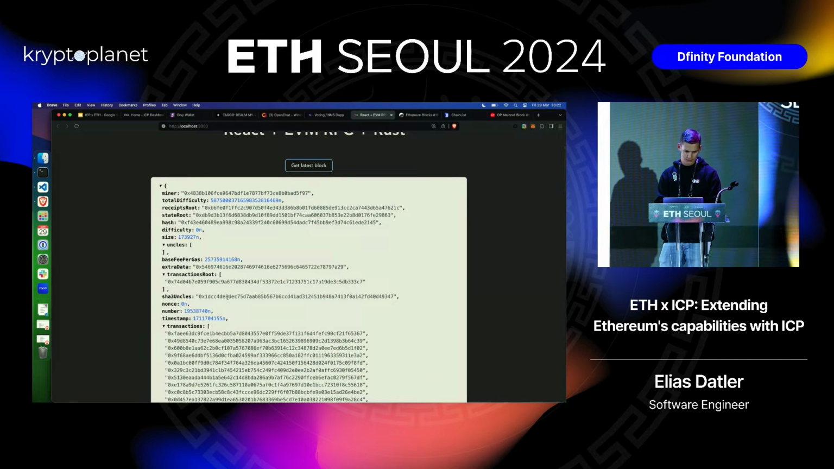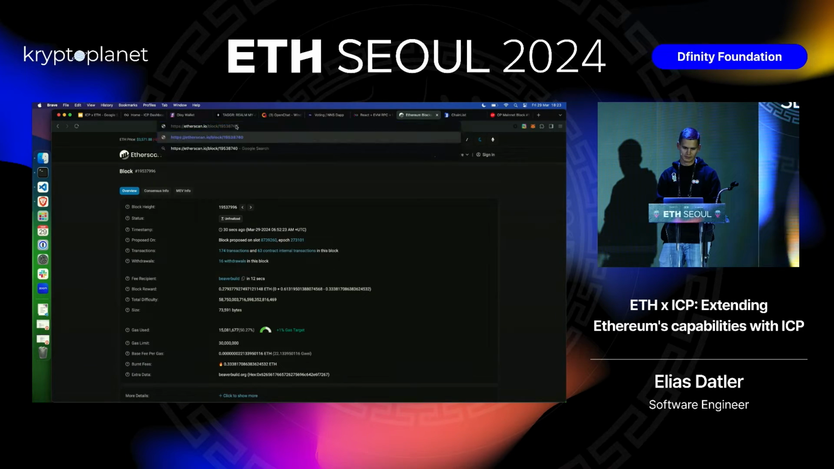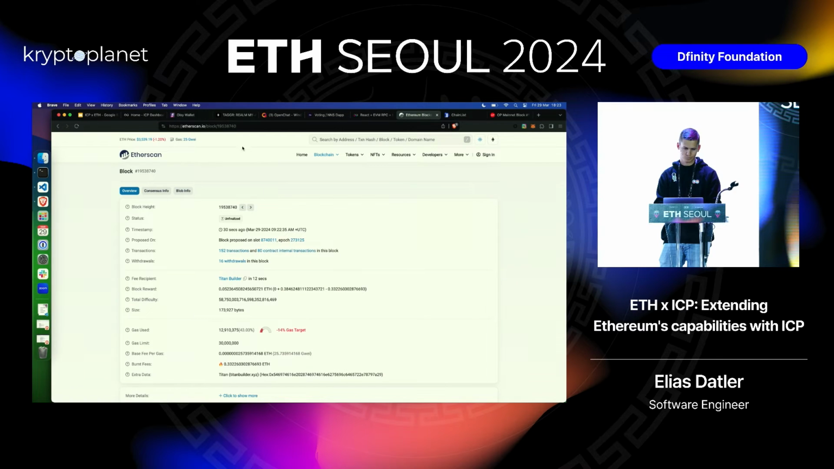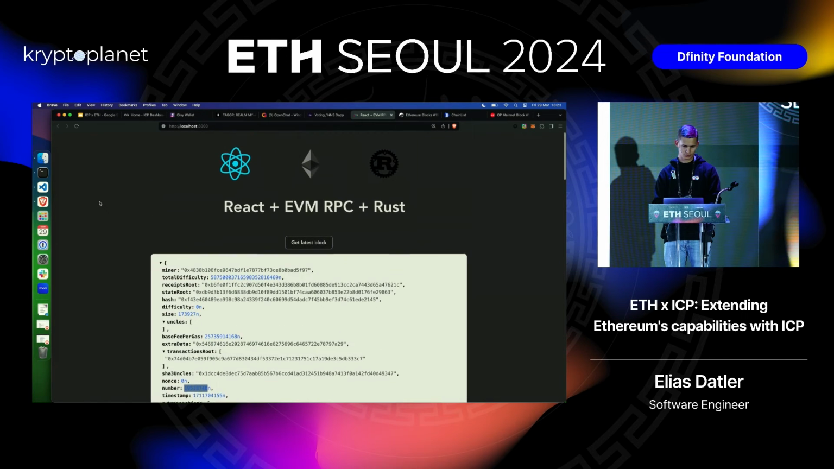And now you can see all the transactions. You see the block number. Let's see if it's really live data. So you can see it, block is 30 seconds old. So you can really, in real time, process this data. So let's take a look at the code, how this works.